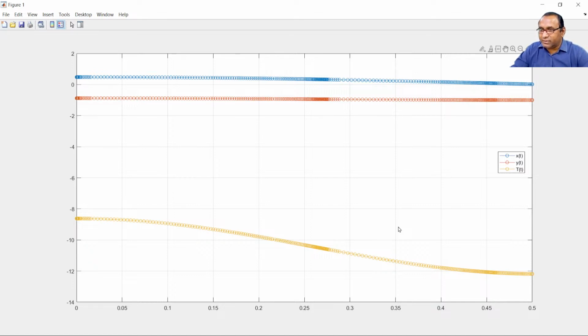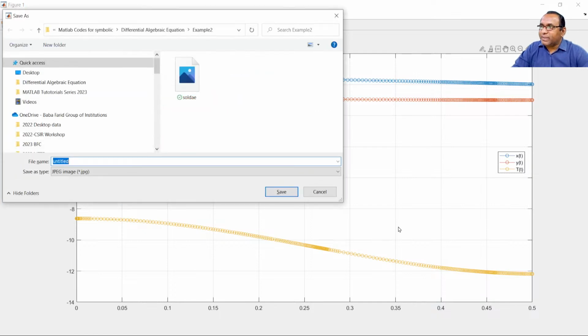If you want to save this file in your format for your use, you press Ctrl S. Then you will give the name. This is Figure 1, FIGURE1. Then dot, if you use JPG here, then this file will be saved in JPG format.